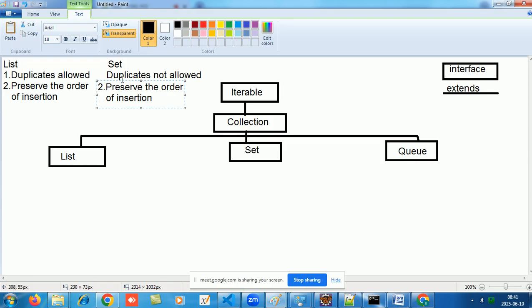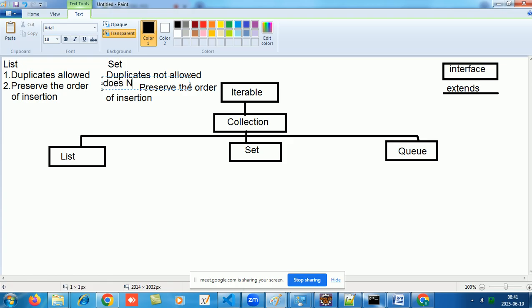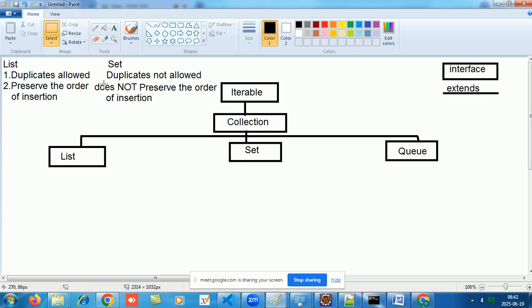Okay, so here you can say it does not preserve the order of insertion. The element will be there, but the order in which it was added is not preserved. So it is all shuffled up. All the values are shuffled in a Set.